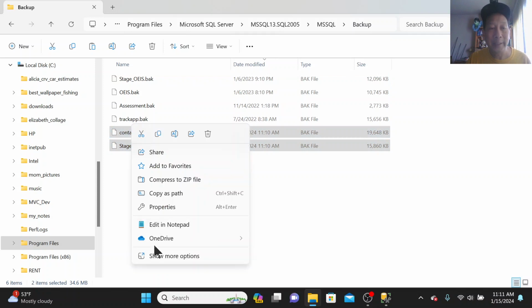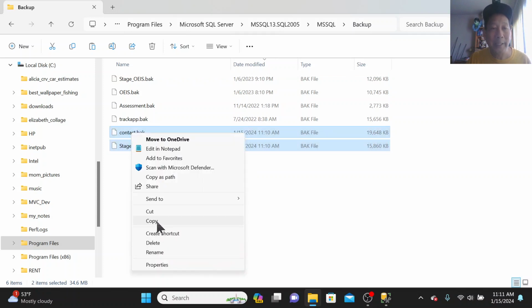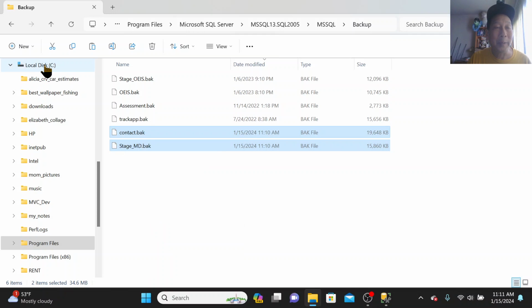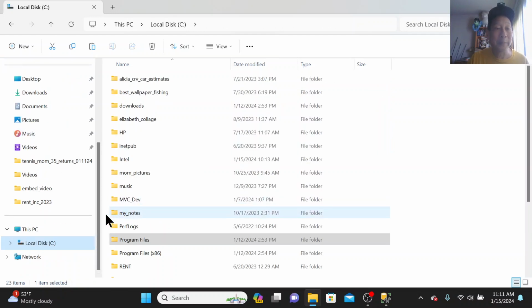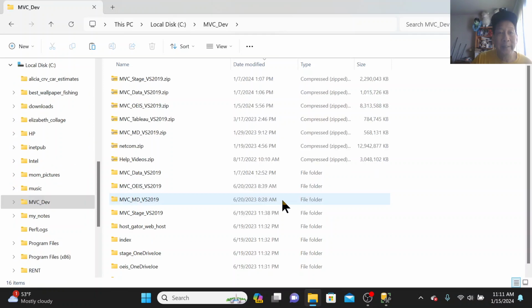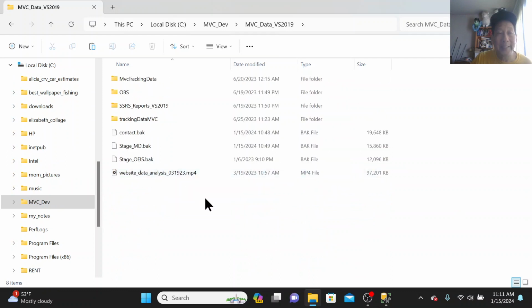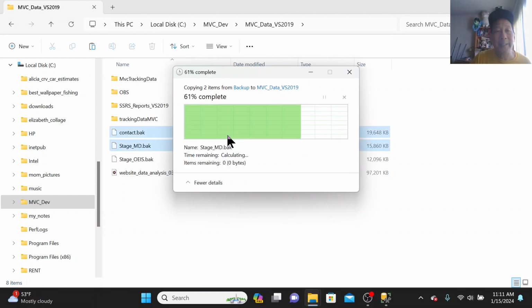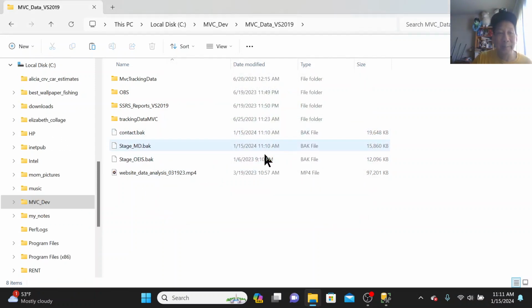I'll right click, show more, copy, and I'll copy it into my Visual Studios project folders. MVC dev, and I'll go to MVC data, that's my demo project site, and I'll just Control V and paste it. Replace those files. Voila. So this is brand new.